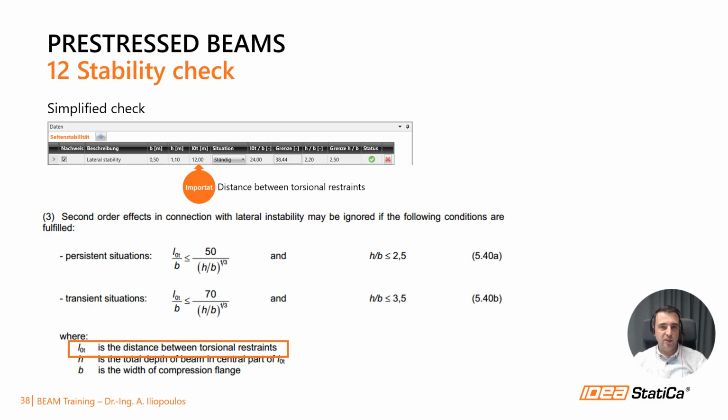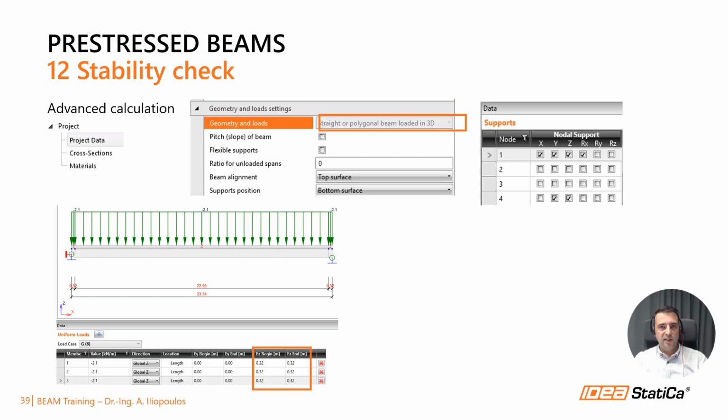Here the length of the compression flange between the lateral supports is of particular importance, and we get a result. In our case, it's a green check mark, meaning that the second order effects can indeed be ignored. In addition to this simplified check, we can perform a sophisticated materially and geometrically nonlinear analysis to determine the design internal forces for several design situations. It's lifting, transport, the final supports, and the end of design life.